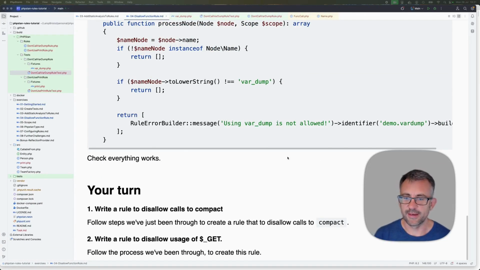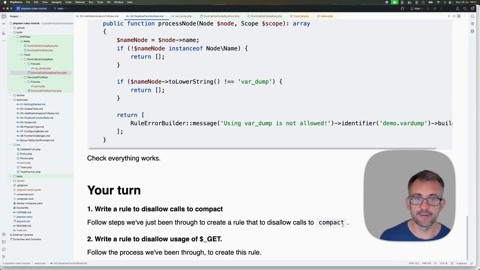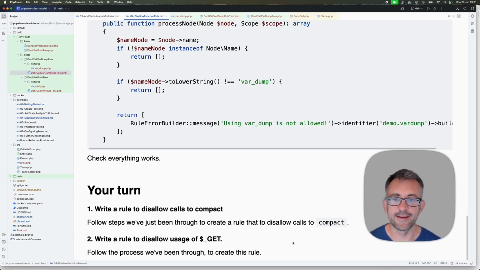But before we jump onto the next video, why don't you have a go at creating your own rules? Go through the process we've just been through: create a test snippet, create your own rule. The first one you can create is one that disallows calls to compact, and then for your second one, have a go at writing a rule that disallows the usage of $_GET. Give those a go and then join me in the next video where we look at adding static analysis to our custom PHPStan rules.